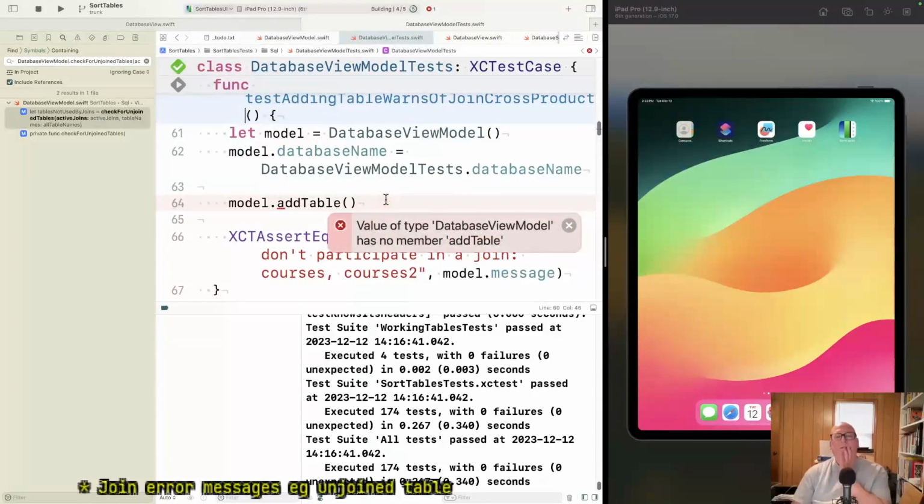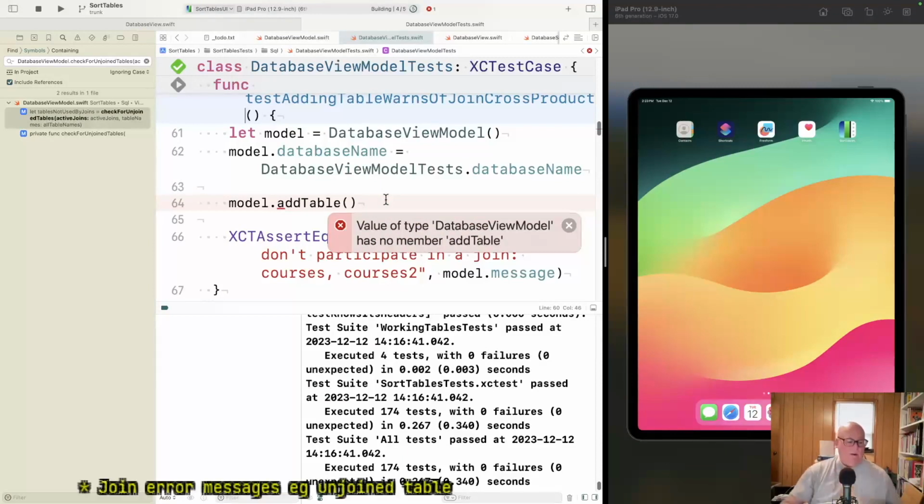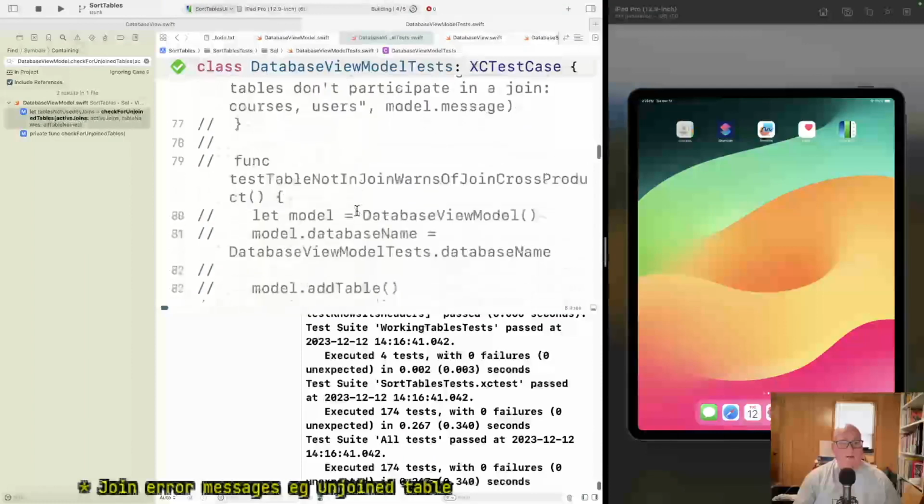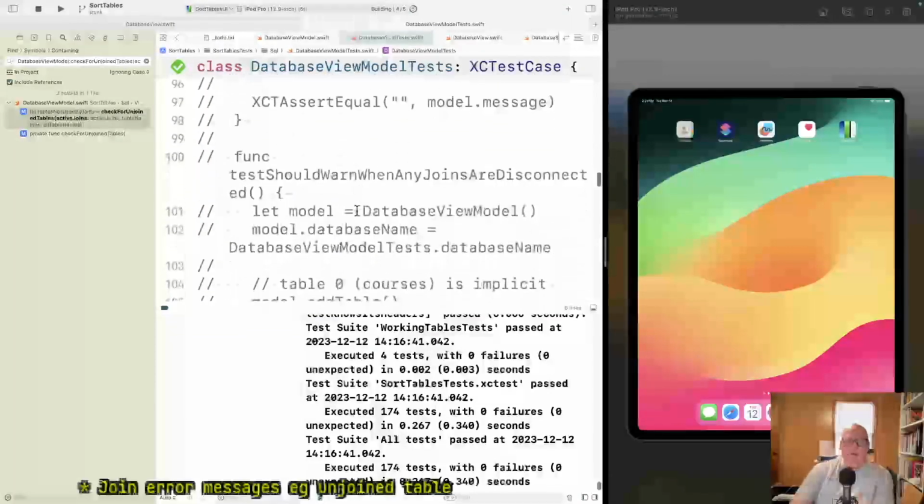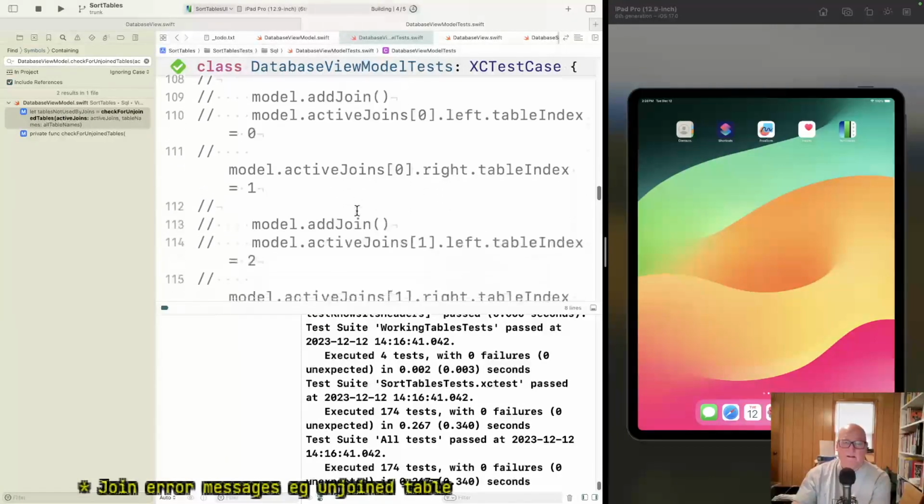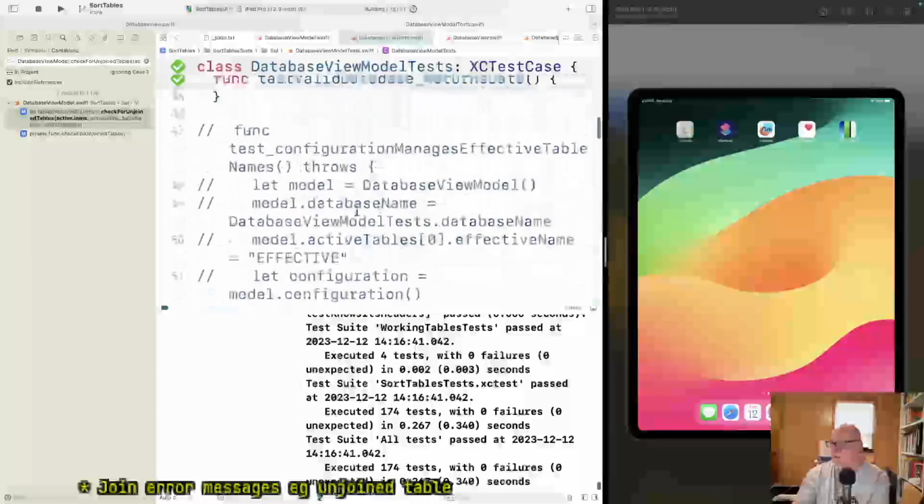Yeah, add table is no longer there. All right. Well, what I'll regard this then is these are the tests that we want to have on our join testing. But it's open to me whether that belongs on database selection or something else.